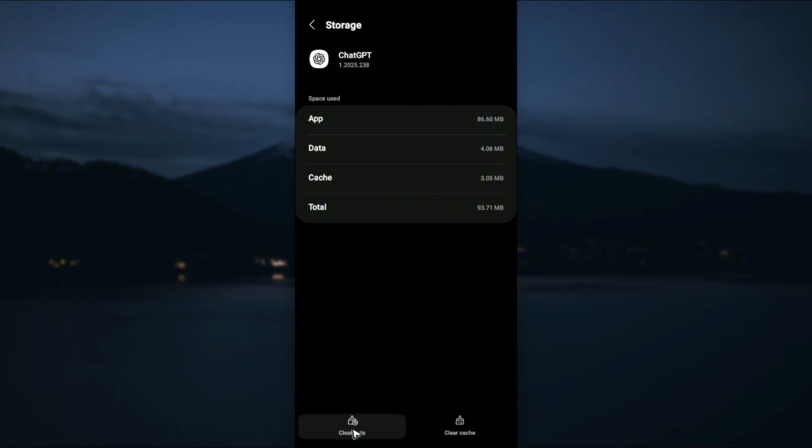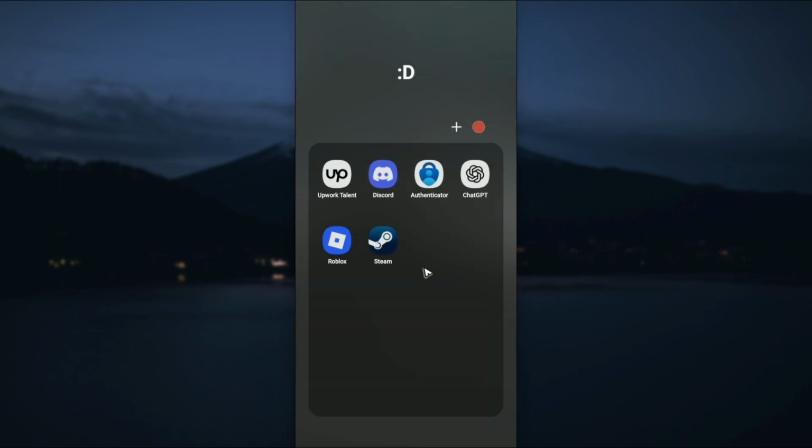If you're using iOS, go to the settings app, locate the application section. Now go ahead and find ChatGPT and just tap on offload data or offload app. Once that's done, reopen the ChatGPT app and it will ask you to log in with your account. Just log in and it should work now.